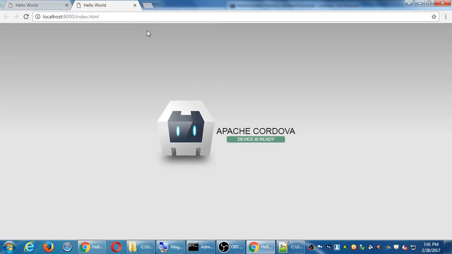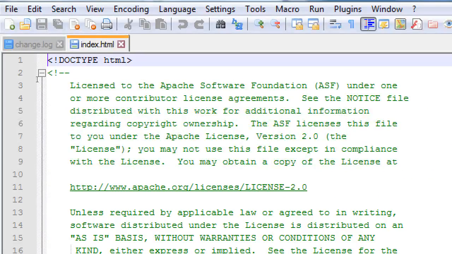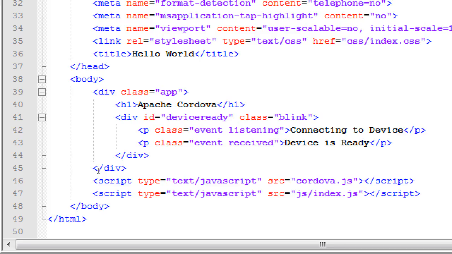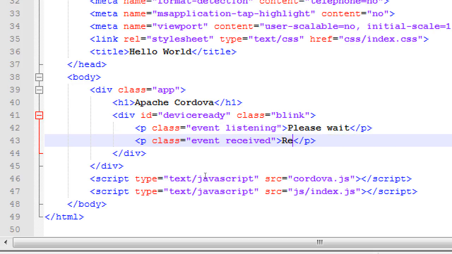But we have to now get used to running it via Cordova, not Notepad. Let's say we wanted to change a few things. I see in the index file a bunch of lines, which I'll explain, but if you go all the way down to lines 42 and 43, that looks familiar. Device is ready, connecting to device. It's HTML. I want to change it for fun to say, please wait, and then ready to rock.